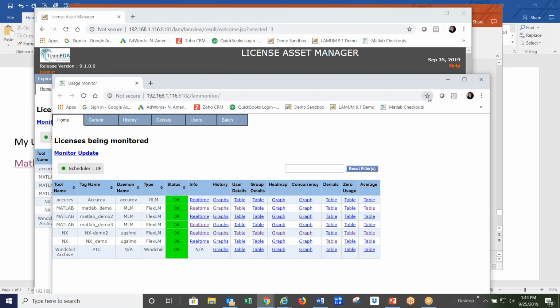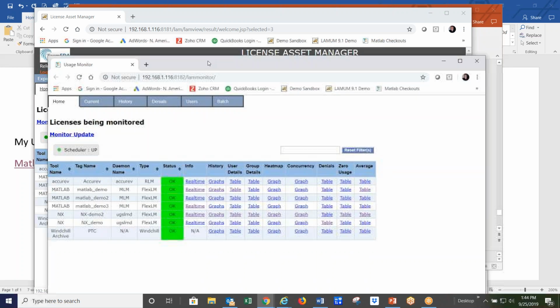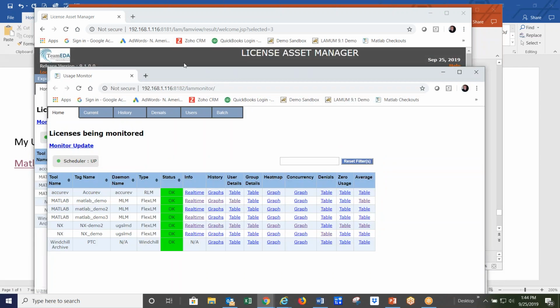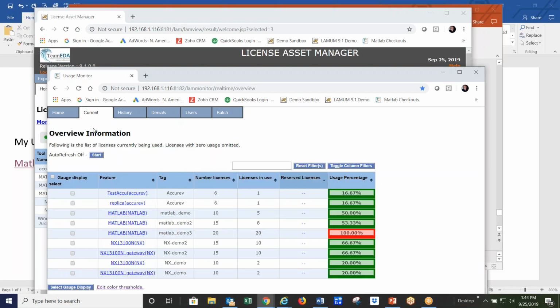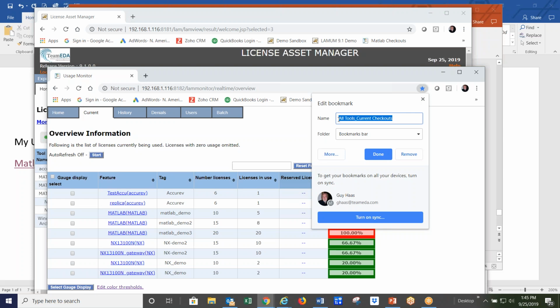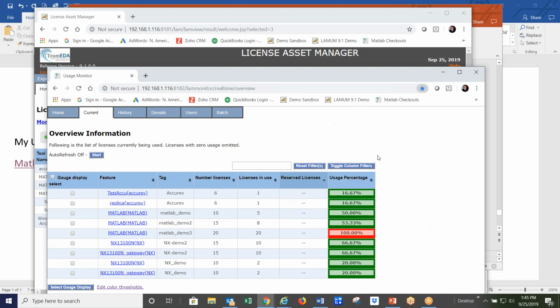So my little favorite buttons here. I happen to be using Chrome, but you can use Firefox or IE, whatever you want for a browser. So I'm going to say I want current checkout overview, and I want to come here as a favorite in this browser. So all I do is click on that. I've already done this ahead of time. So normally I'd have to type that in, all tools, current checkouts, and just say done.